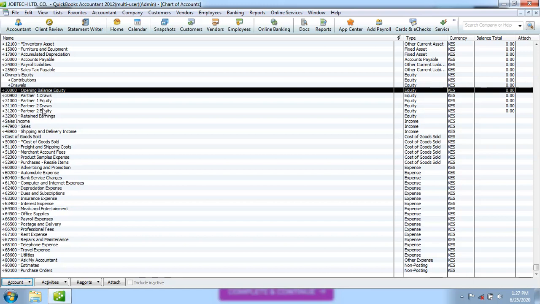And then we have partner two drawers. If the second partner withdraws money, it goes to partner two withdrawals. Then you have partner two equity, the money they pump into the business. So all these are under equity, and you can set up the accounts the way you want. These are the default accounts, the ones the system has created for us. But as you can notice, we have full control. We've added our own accounts.